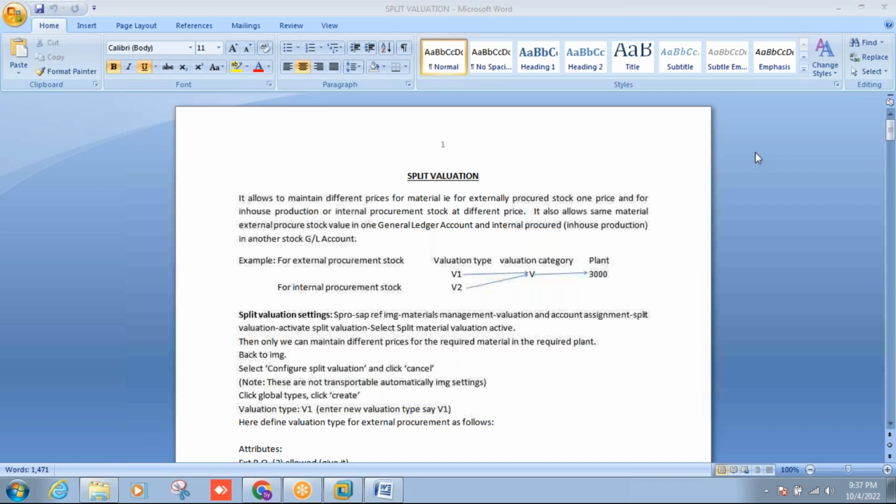It also allows the same material's external procured stock value to go in one general ledger account and internal in-house production into another general ledger account. For example, for external procurement stock, let's say we have valuation type V1, and for internal in-house production stock, V2. This is classified to valuation category B, and let's say plant 3000. In the background, a separate GL account will get triggered. This is the importance of split valuation.